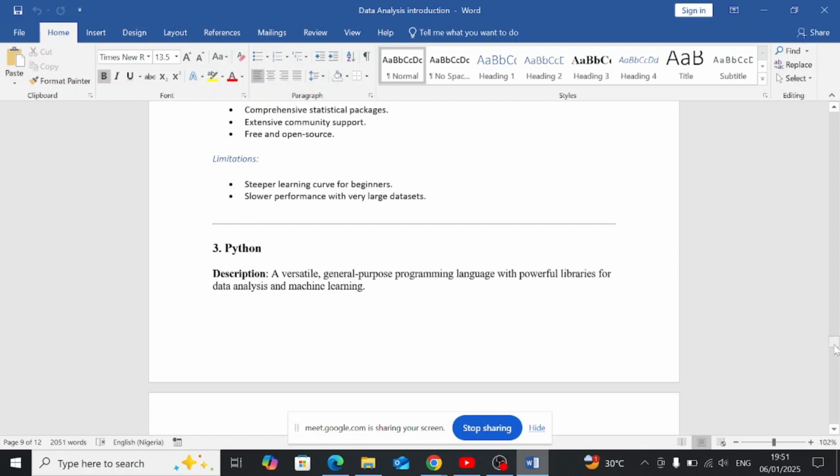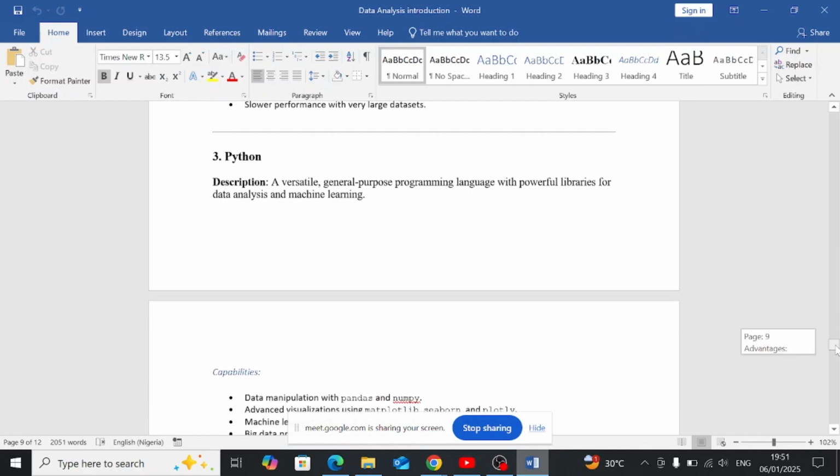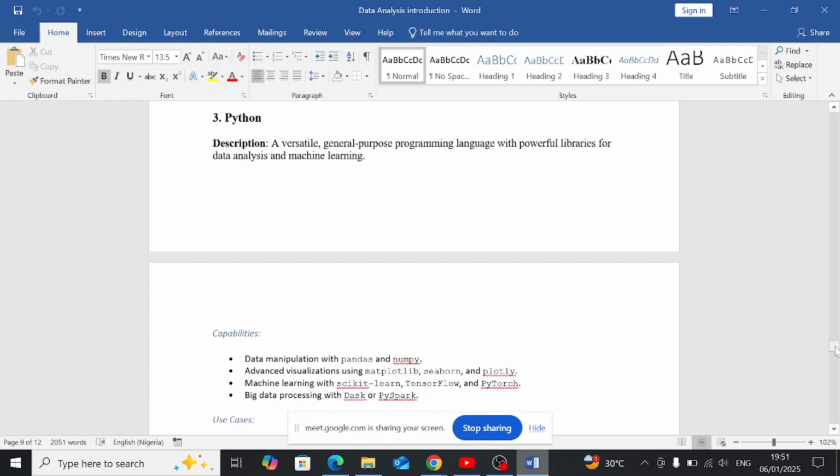We talk about Python, right? This is a versatile general-purpose programming language with powerful libraries for data analysis and machine learning. You know that it's not only data analysis that uses Python. You would see programmers, web developers, and the rest. It's just a powerful tool that comprises very powerful libraries.